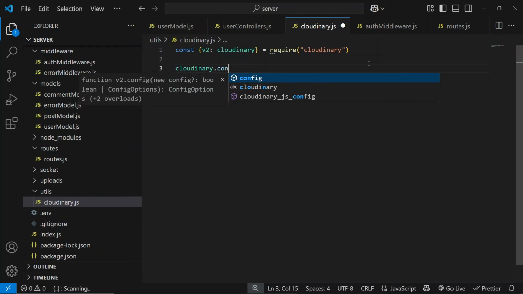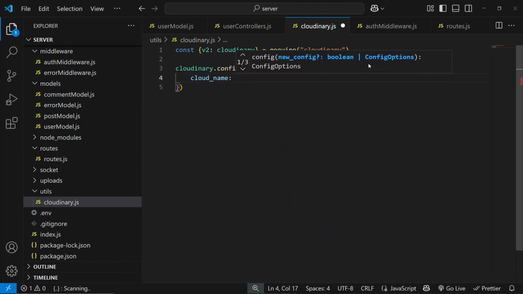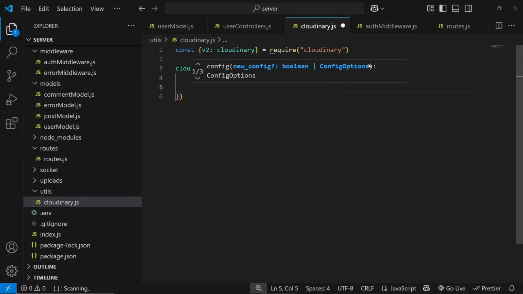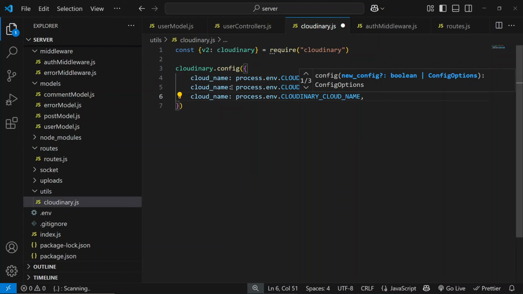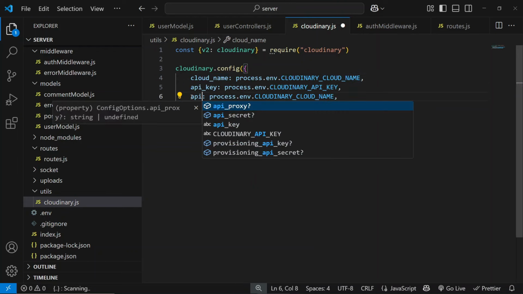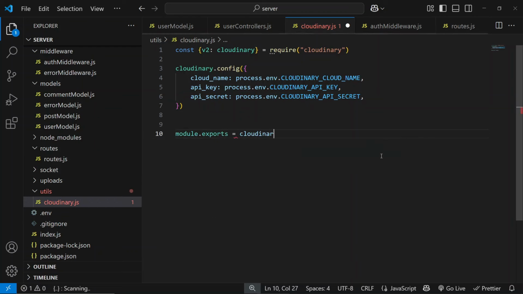And here we are going to do cloudinary.config, and it takes in an object, and we are going to pass in our cloud_name, and that will be process.env.CLOUDINARY_CLOUD_NAME. Let me just duplicate this twice. We need our API key, and that will be Cloudinary API key. We need the secret, API secret, so Cloudinary API secret. Perfect. Now once we have that, we can go ahead and actually export it. module.exports Cloudinary. Right. So yeah, that's it.